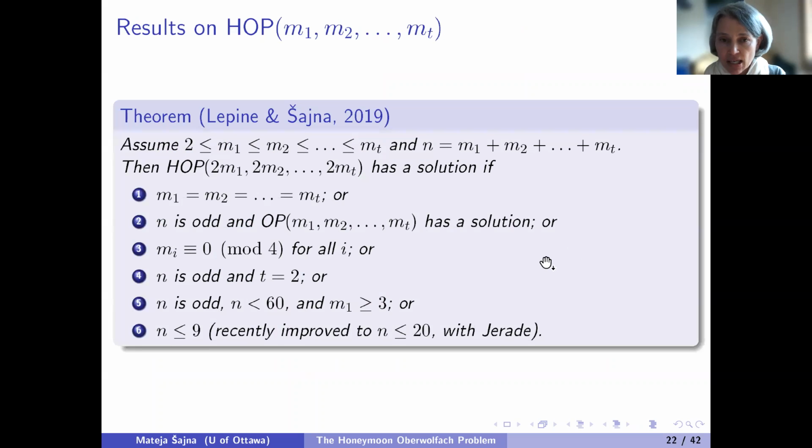Now here is the complete result that we were able to get in this paper. So HOP 2M1 through 2MT has a solution, first of all, in the case that all cycle lengths are the same, so the uniform case. So that's one big case solved. The other one, and I'll skip right down to the bottom, is the case of a small number of couples.